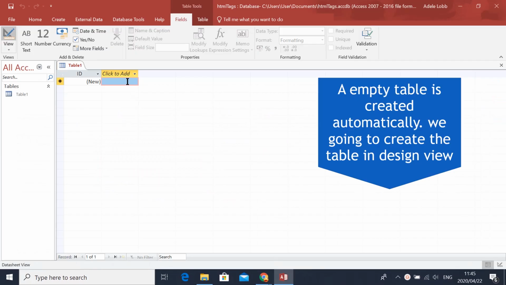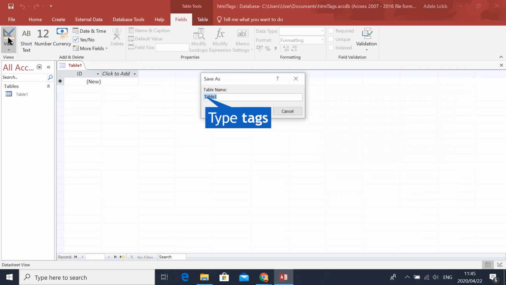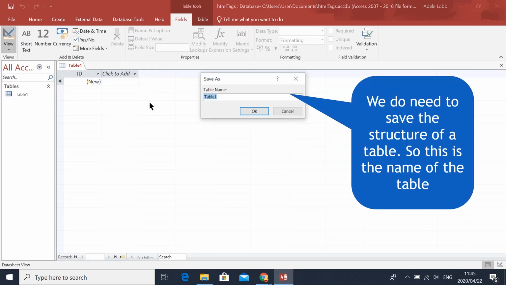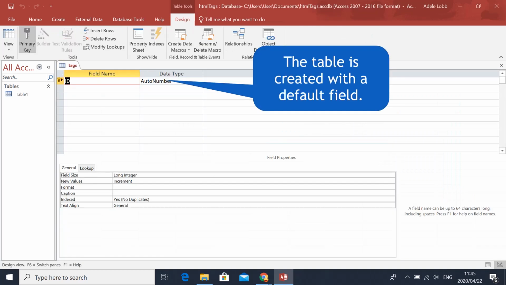An empty table is created automatically. We are going to create the table in Design View. Click Design View. Type tags. We do need to save the structure of a table, so this is the name of the table. Click OK. The table is created with a default field.